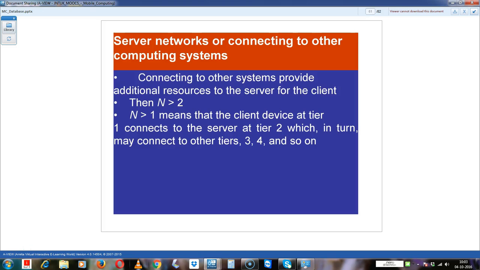When the client and the server are on the same system, then n is equal to 1. When the client and the server are on different systems, then n is equal to 2. When the server connects to other tiers or other systems to provide additional resources to the client, then n becomes greater than 2, and n is greater than 1 when the client at tier 1 connects to the server at tier 2 and the server can further connect to higher level tiers.